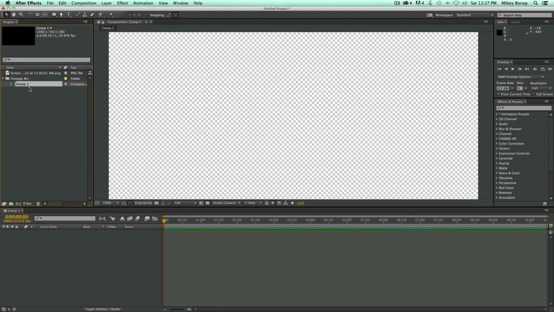So it created that composition, and since I had this footage bin highlighted, it automatically stuck it into that bin. Now, if I don't want it in there, I can just drag it out, and it'll not be in there anymore. So what I want to do is drag in a video file. This is just a .mov. Let's put it in the footage bin.